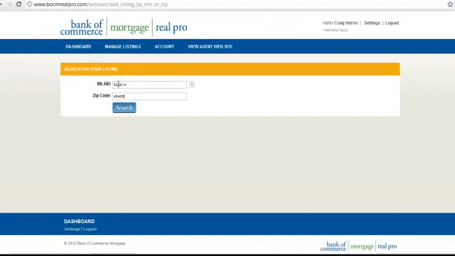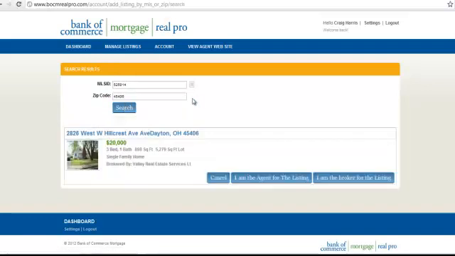So make sure you use the MLS ID and zip code. We have a couple of feeds, and it'll pull up every listing with this in it. If you don't put the zip code, you may not get your result. Click on the search button. It takes a second or two, and it'll find your listing. If it doesn't, let us know if that happens frequently.